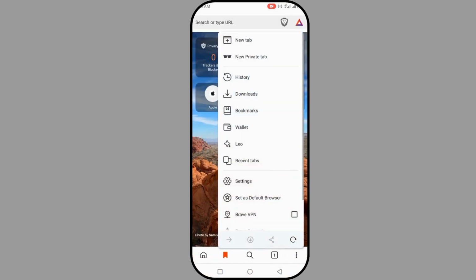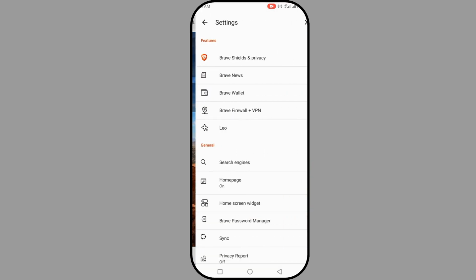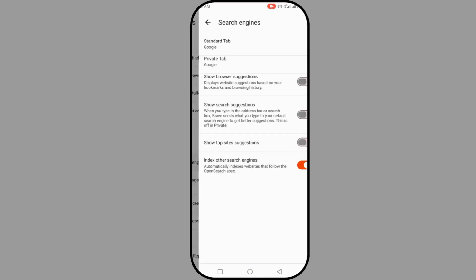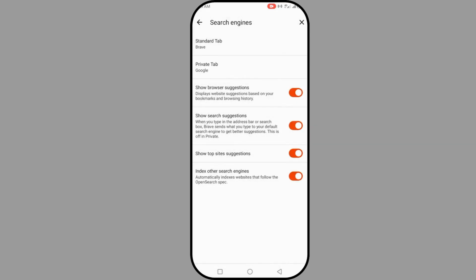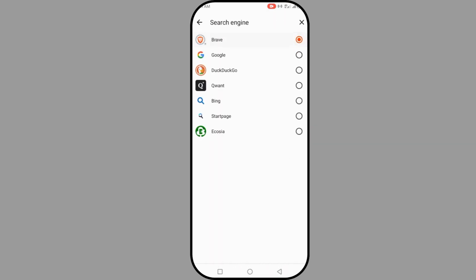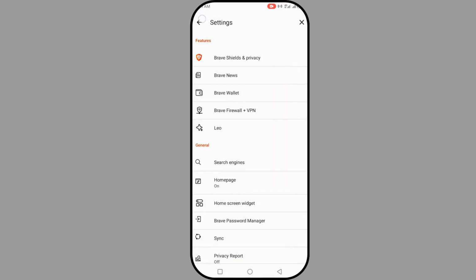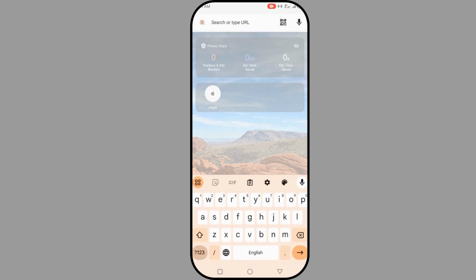Just click on these three dots and then click on your settings. After the settings, click on search engine, and go back and take it to Brave, and this one too, change the private to Brave, and that is very simple. You can see, and it's going to be Brave directly.